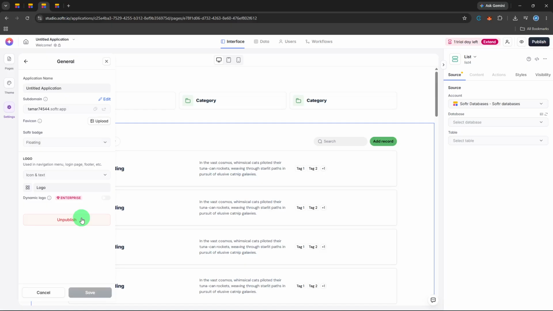You'll also notice other options like deleting your entire app, which is even further down, so always exercise caution when you reach this area. Locate the Unpublish option. You should see a button or link that clearly says Unpublish.